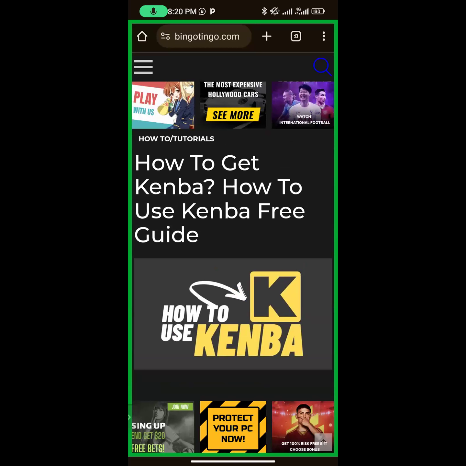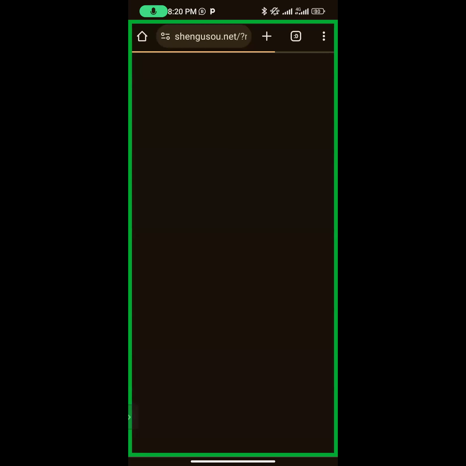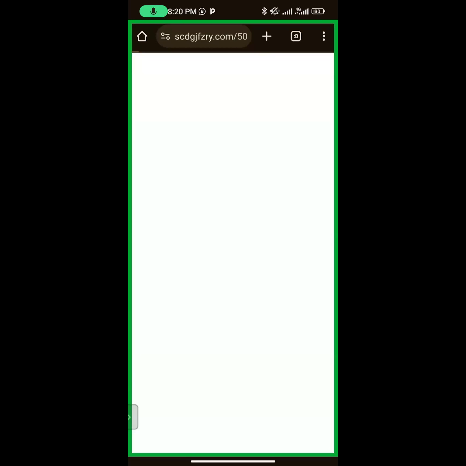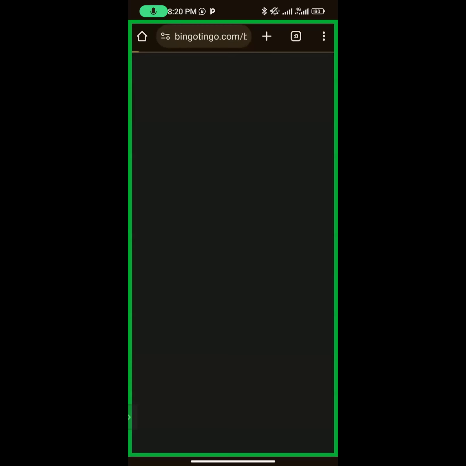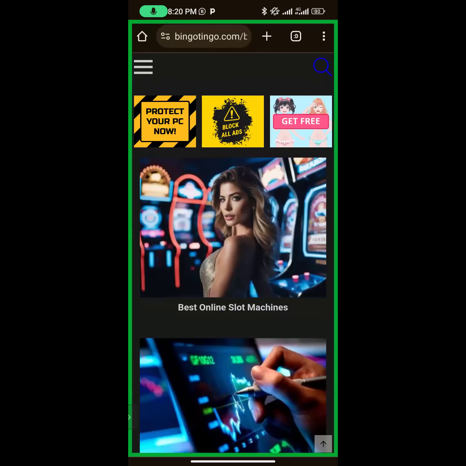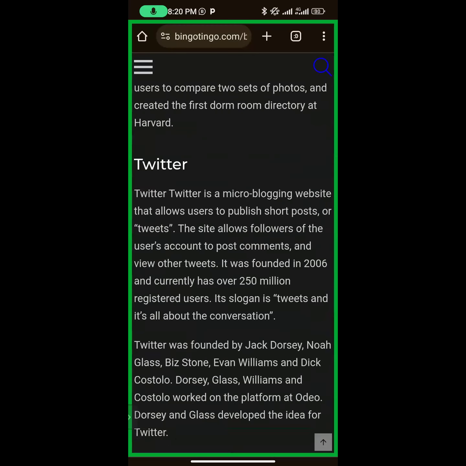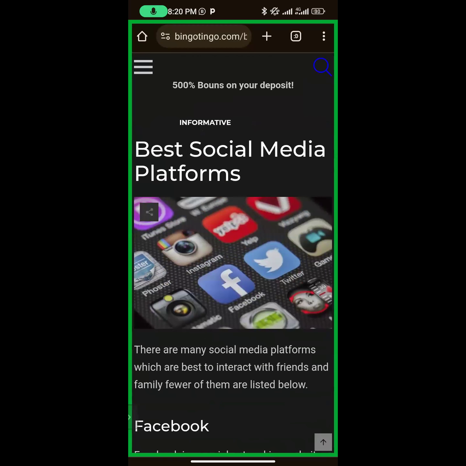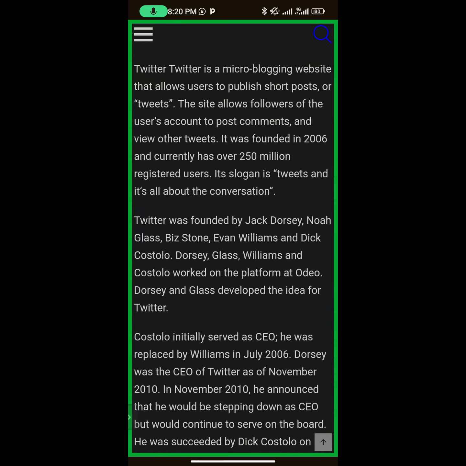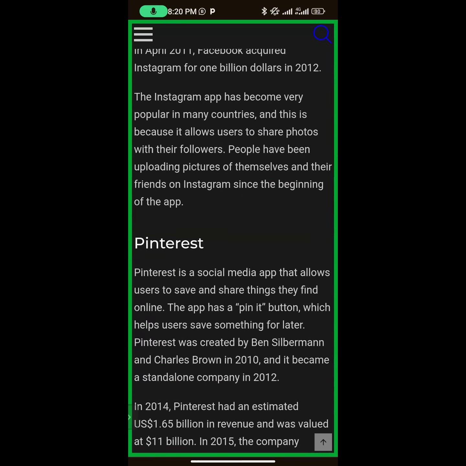Please note it: how to get Canva, how to use Canva free guide. Click on this, how to get Canva. Once you click on it, this is where it will direct you to, showing you these best social media platforms. After I pressed how to use Canva, this is where it will bring you to.